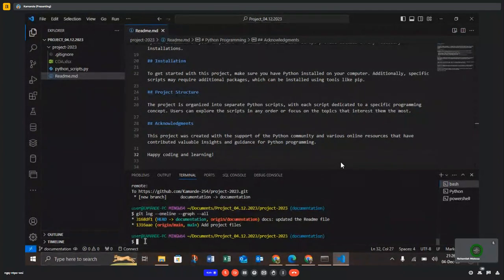Right. Now we can refactor the Python script and make a few changes. So we can make them in a new branch, or we can make them in the main branch, the master, the main branch.